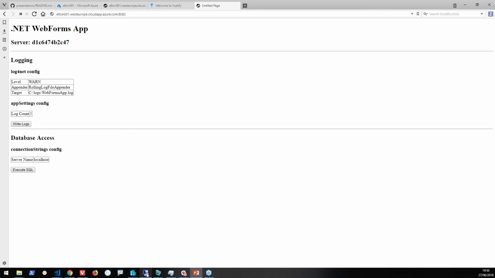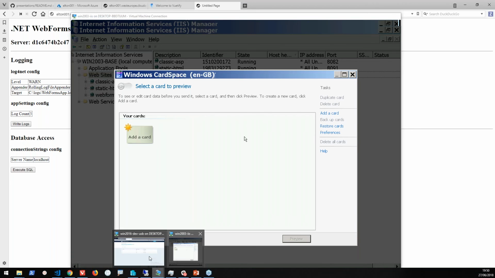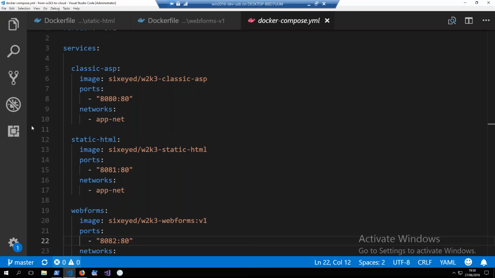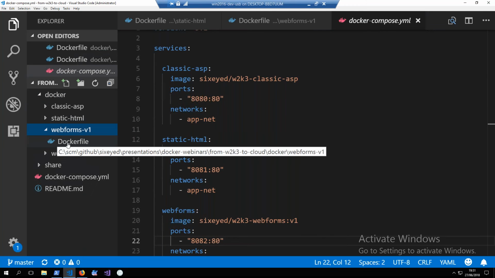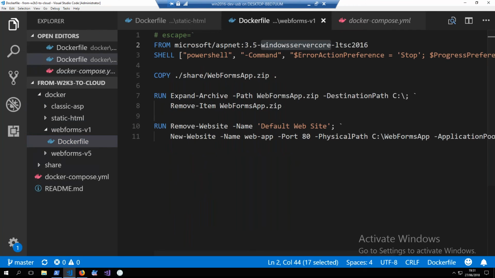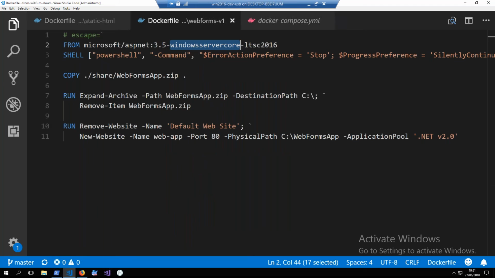Okay, the last thing I'm going to show you very quickly, because we're getting to near the top of the hour, is what the production Dockerfile looks like. So let's go back here. So going back to my .NET Web Forms application, the version 1 Dockerfile I have is very simple, it's perfectly functional, but it's a bit naive for going into production.